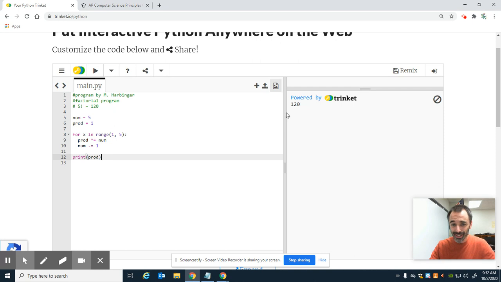Hey, 120! Woo! So what did it do? 1 times 2 times 3 times 4 times 5. Maybe, we hope. This for x in range business in here. If you remember the other loop video, or what maybe we talked about in class, if I saw you, x's values that iterate are 1, 2, 3, and 4. So what happened? Prod multiplied itself by 5. Then it multiplied itself by 4, then by 3, then by 2, then by 1.